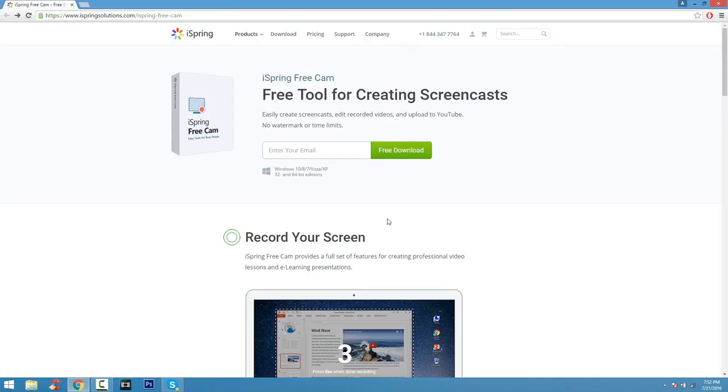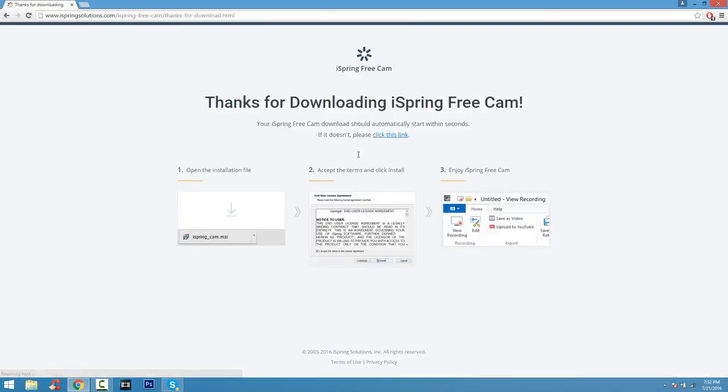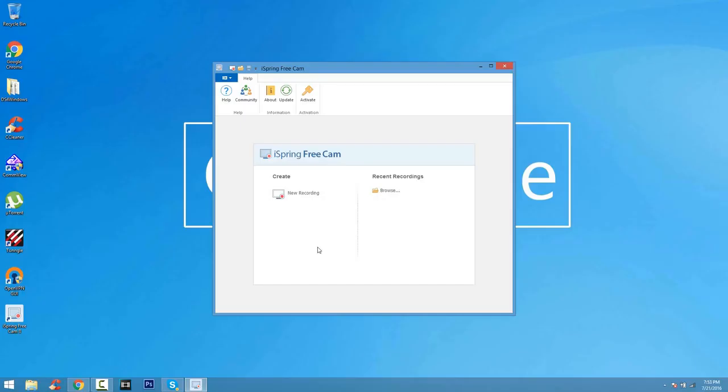Alright, coming at number 2, we have what's called iSpring FreeCam. This is a free recording tool also as well. It is completely free. When you're on the download page, just enter a fake email and click free download. You don't have to enter your real information, which is good, and just click the free download button and wait for it to download.